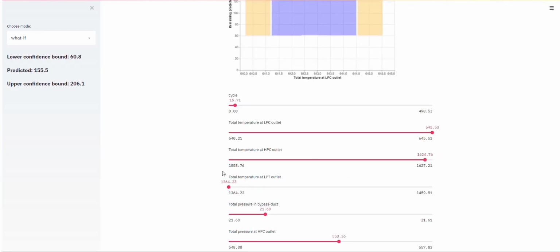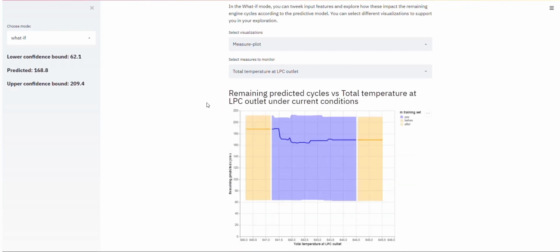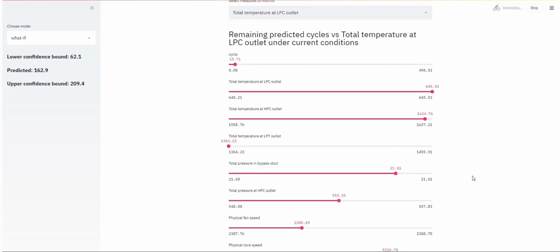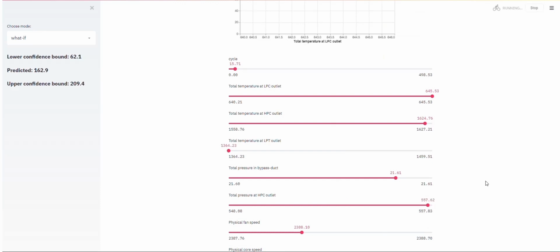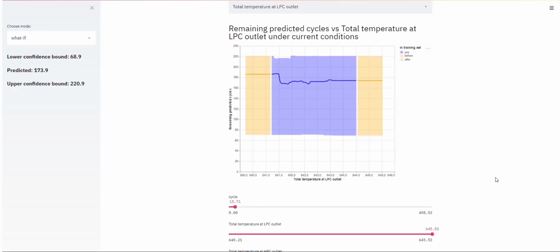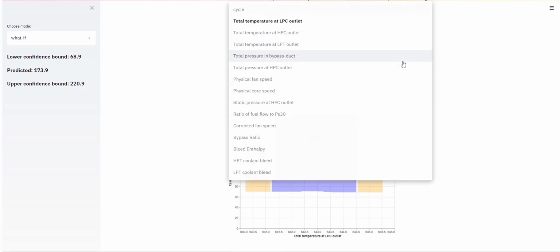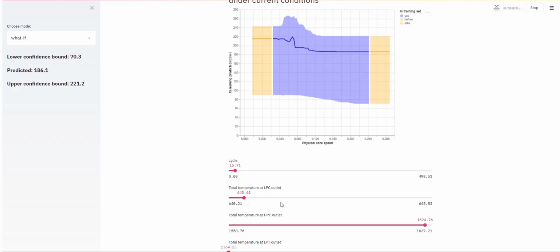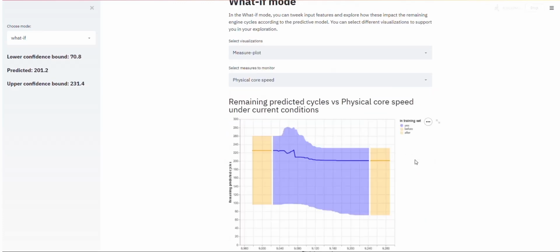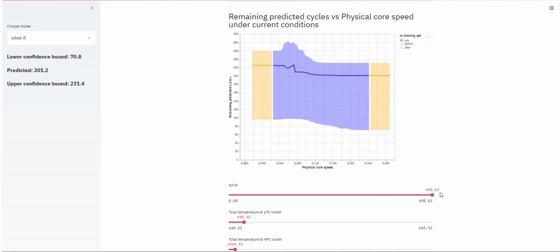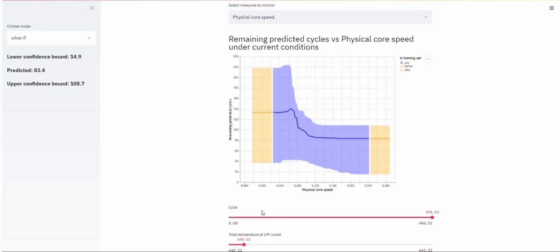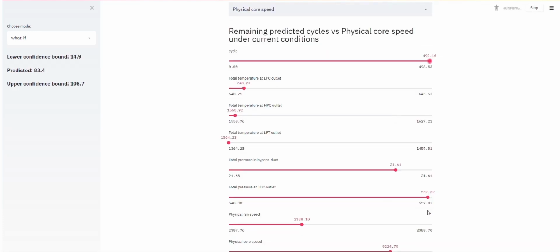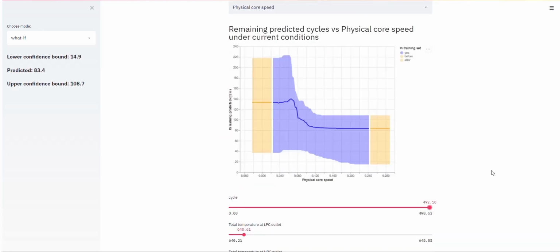Yeah, so you see that this has a lot of influence. And this is great to play around with and learn what relations the model has learned. So yeah, this has a lot of influence. So what you see, I'm just changing values.